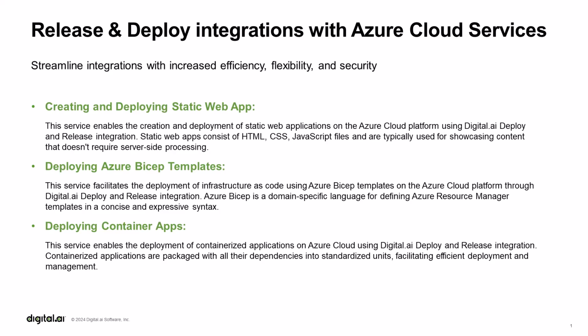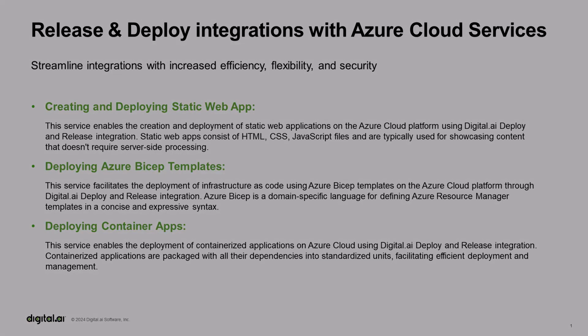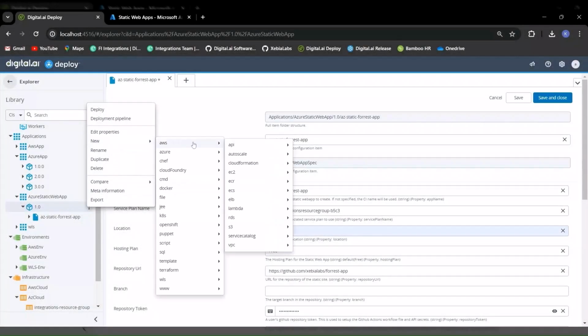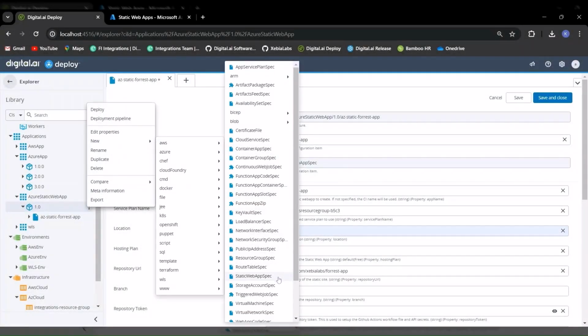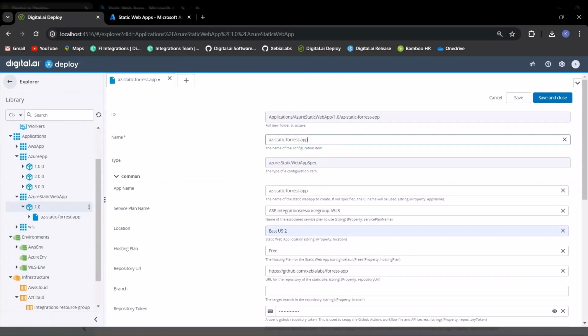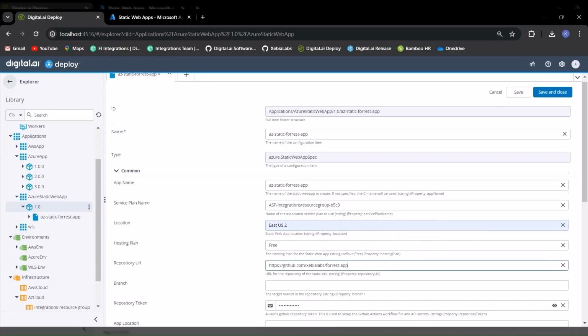In today's video, we delve into three key integration services: creating and deploying static web apps, deploying Azure Bicep templates, and deploying container apps. Let's dive deeper into each of these services. We'll start with creating and deploying a static web app by choosing the Static Web App application in Digital.ai Deploy. This service is all about enabling the creation and deployment of static web applications on the Azure Cloud platform using Digital.ai release and deploy integrations.